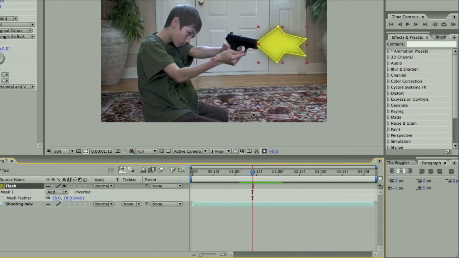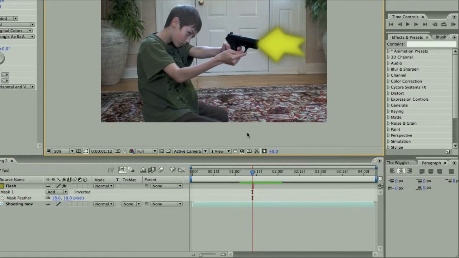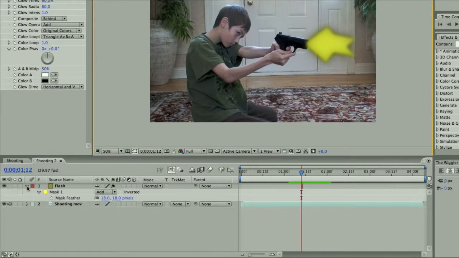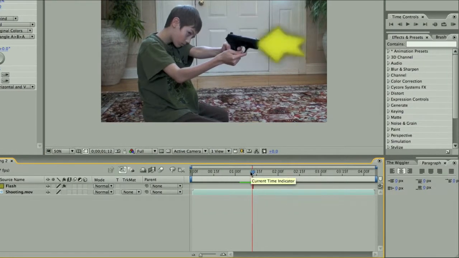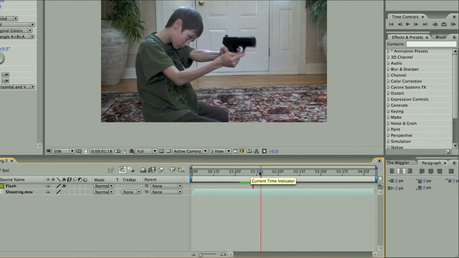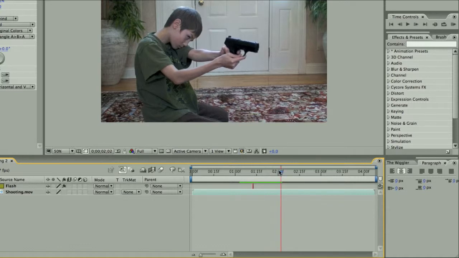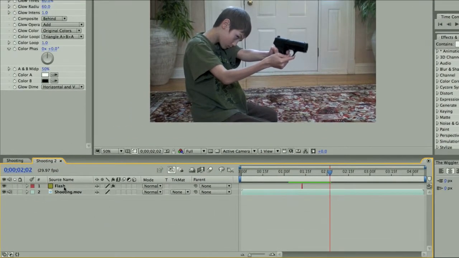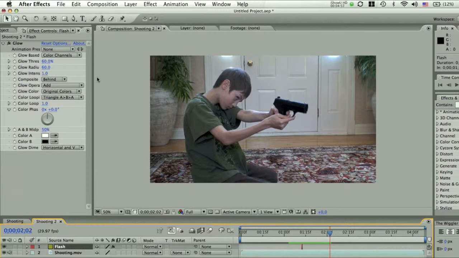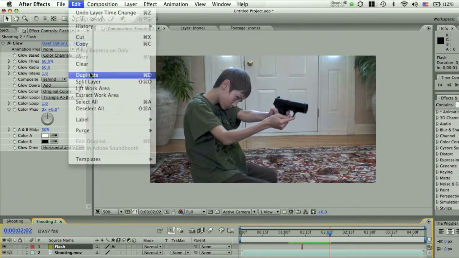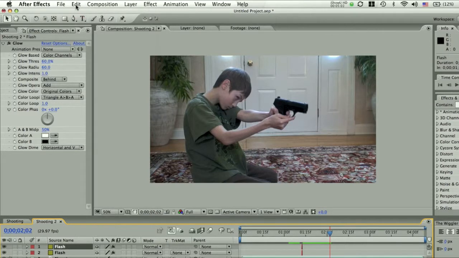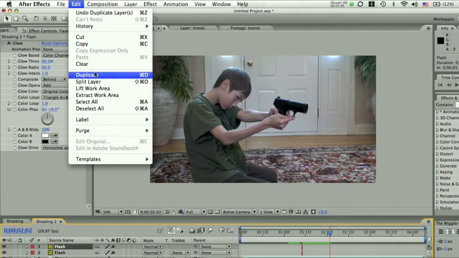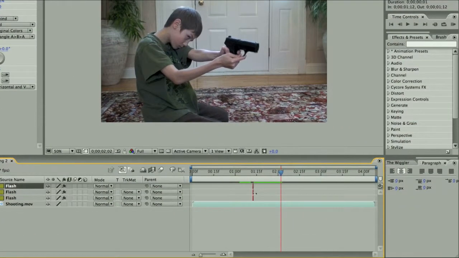Now I'm shooting this gun 3 times, and I only have 1 muzzle flash set up. So what I need to do is take the timeline and scroll through it to the frame right before your gun starts moving. So about there. And click on your flash solid again. And you want to duplicate it. So go to Edit, Duplicate. And I have a third shot, so I want to duplicate it yet again. So Edit, Duplicate. And you want to duplicate it as many times as you actually fire the gun.